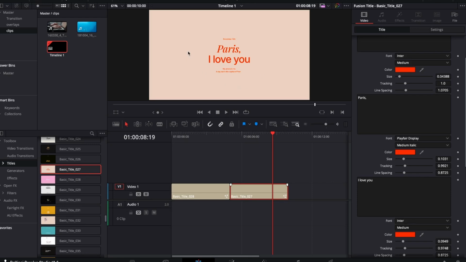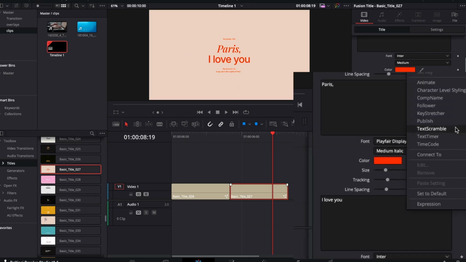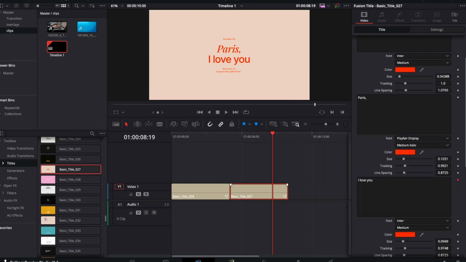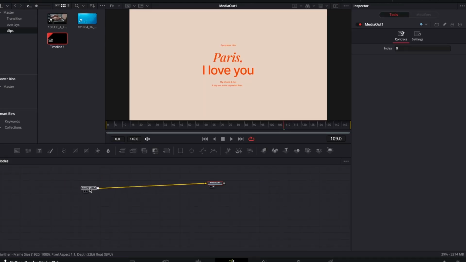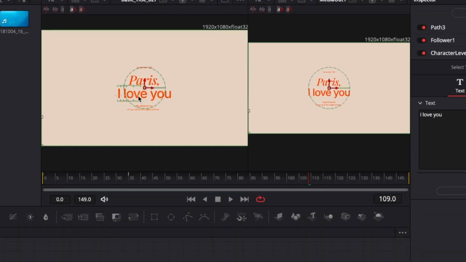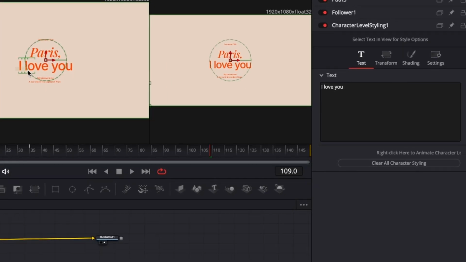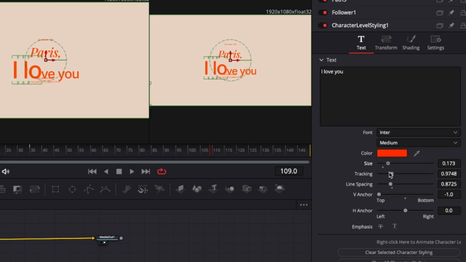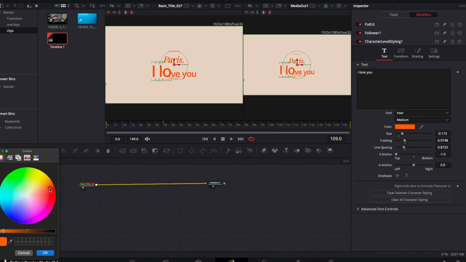For example, when it says I love you, you could customize each letter by using character level styling. Then go to Fusion, go into the modifiers, and select titles. You could select the words that you want to customize. You could select these 3 letters, and now you could customize those letters solely. As you can see, when I increase the size, only those 3 letters that I selected increase. You could change the color of those 3 letters as well. You could change those to yellow, green, or whatever color suits you. Okay, so that's character level styling.